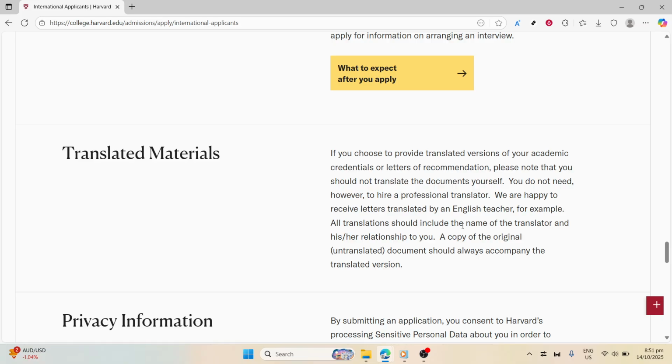With persistence, planning, and a thorough understanding of the admissions requirements, you'll be well on your way to crafting a compelling application to Harvard Medical College. Remember, it's all about showcasing your strengths, achievements, and potential to contribute to the Harvard community, so put your best foot forward, and good luck.